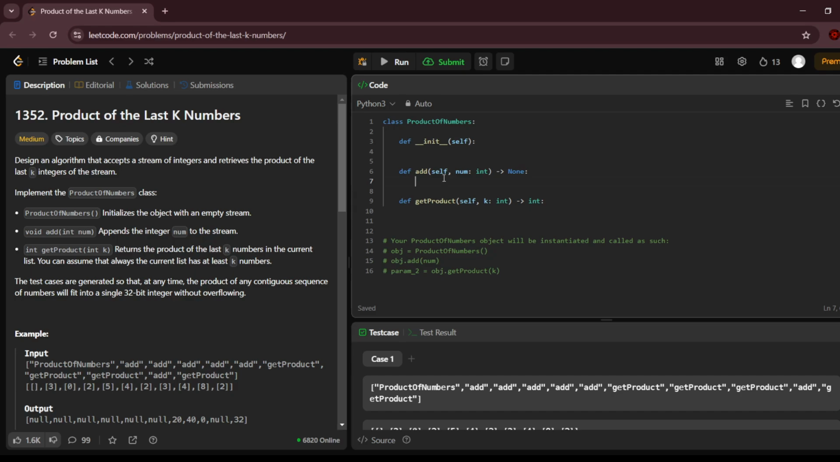it basically says that you have to maintain a list or some data structure where you add the numbers, and then you're given an integer k, and you have to pop the last k elements and return their product. So the brute force solution is obviously O(n) time, but that doesn't work. That gives you TLE. So we can optimize it to be almost an O(1) solution.